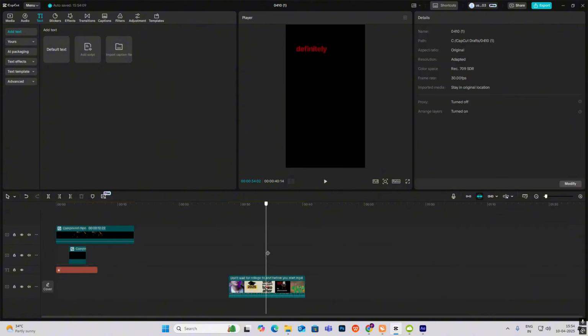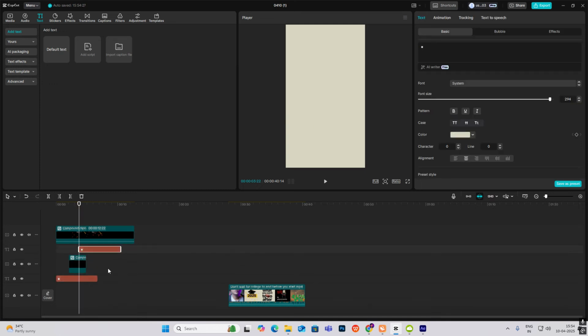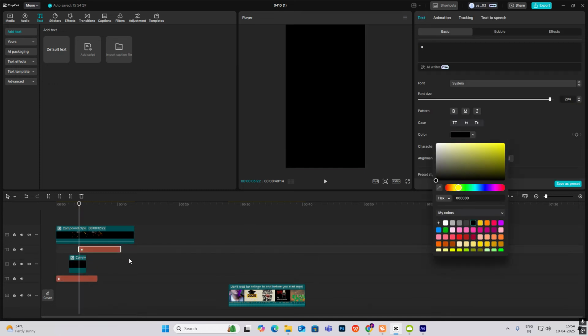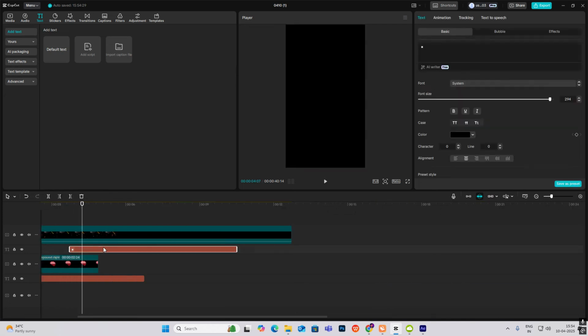Okay, now you have to make the scene black. So just copy this, put it above and change the color to black. So you can see, wait, it's too early.